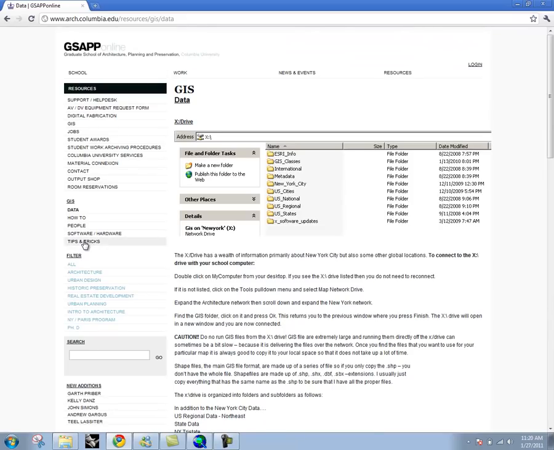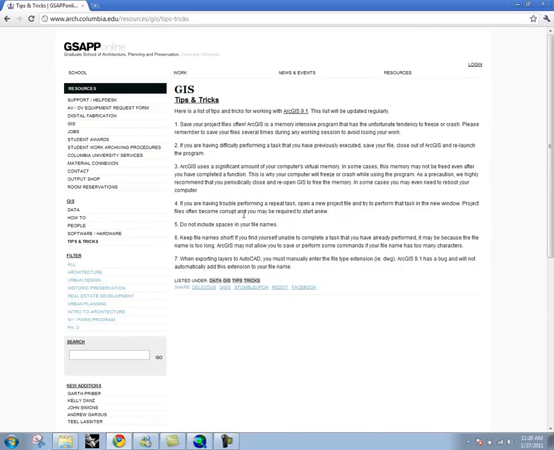Also, there's a tips and tricks section. This section more or less just tells you that ArcGIS uses a lot of memory and fails a lot, so be prepared for that.